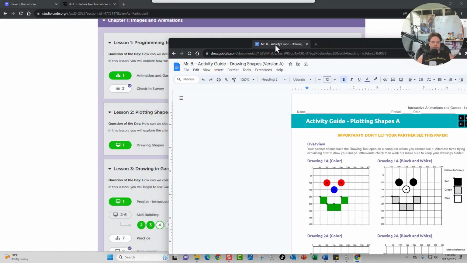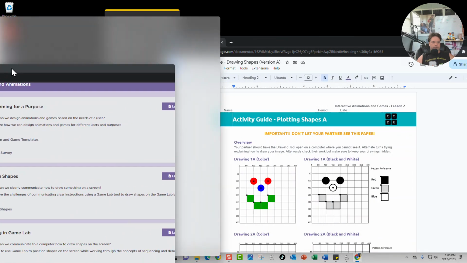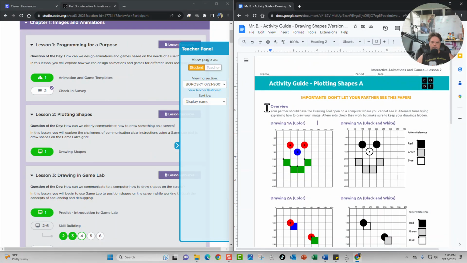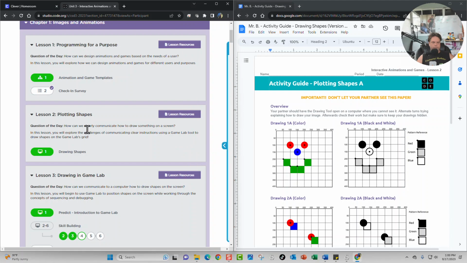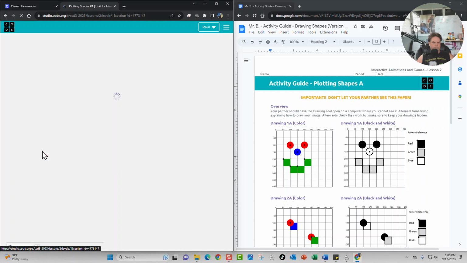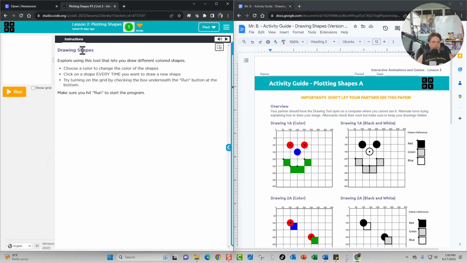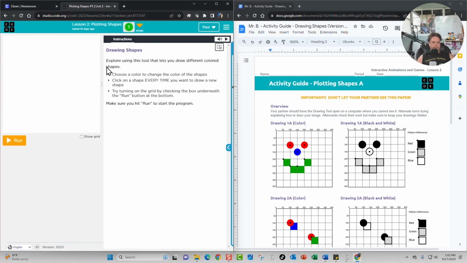So we're going to take that shape here, and we're going to split our screens. We are now going to go back to our lesson 2, plotting shapes. And we're going to click on this little button right here with the computer, and it says 1. We're going to click on that. Once we do that, we're going to get a screen that looks similar to this. And once we're here, we're going to click on Run.